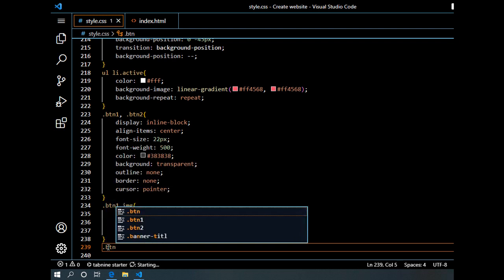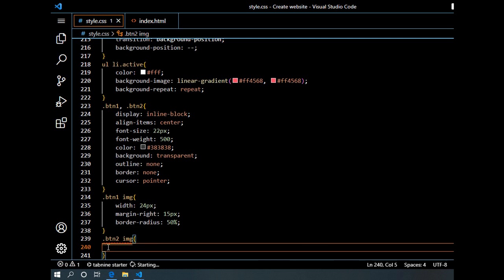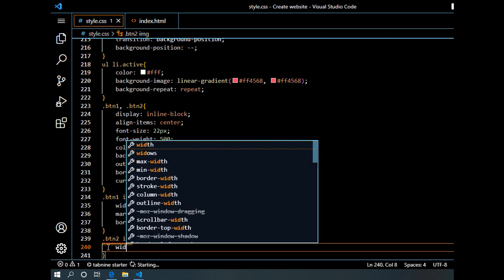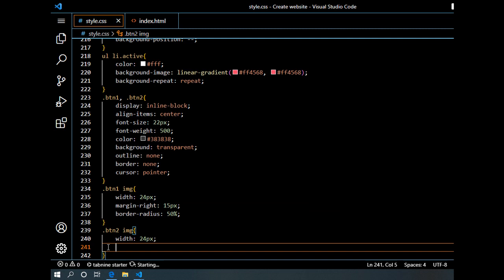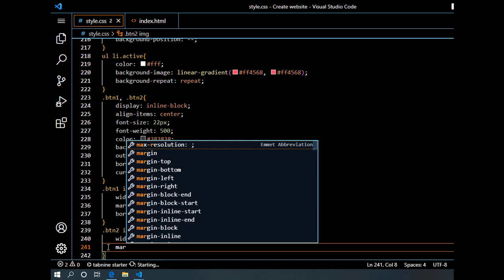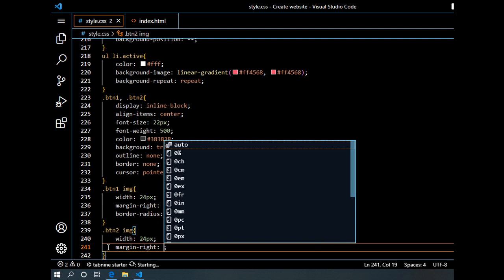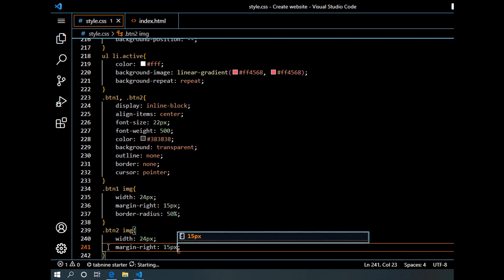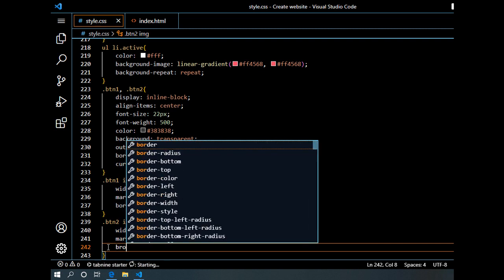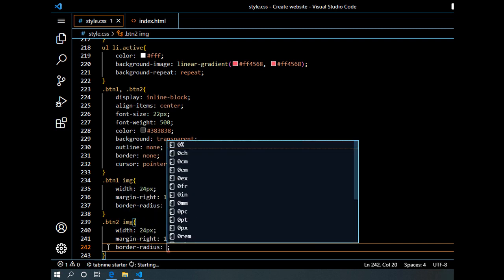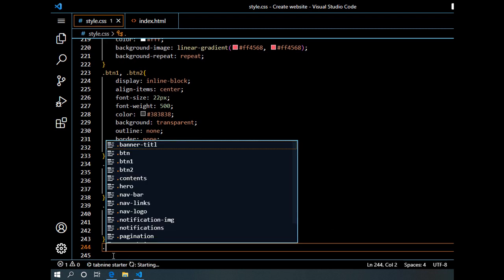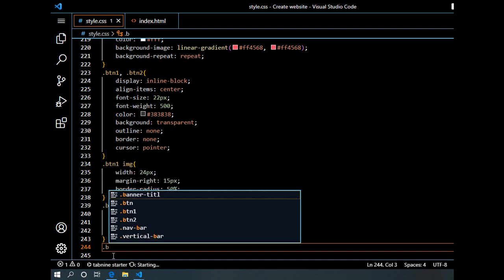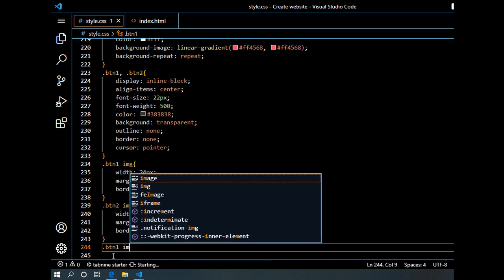And then right here I've got dot btn2. We can write down, for example, btn2 img. Right now we can design the image of this btn2. We can select its width size. Its size should be 24 pixel as the last one, and margin from the right. We can select around 50 pixel, and border radius we can select around 50%, and go ahead. We can write down, for example, btn1. We have got the btn1 img.